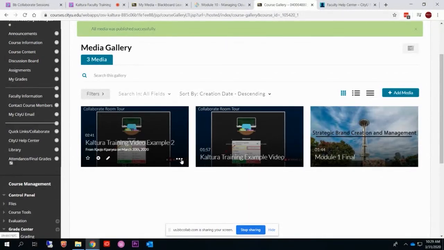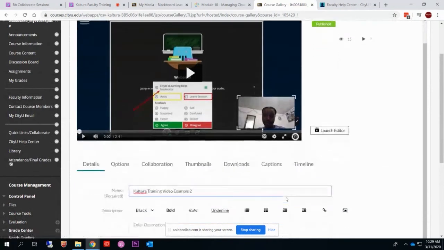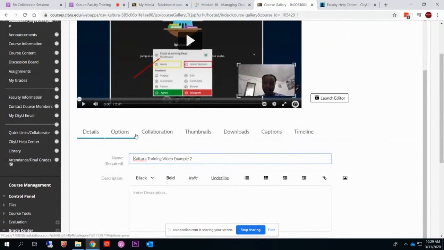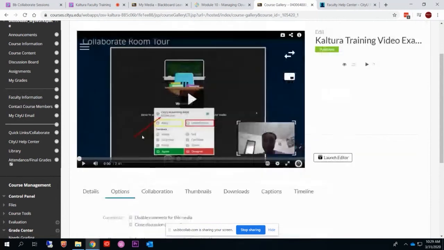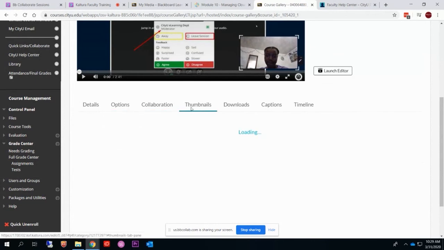So if you click on the pencil, you'll be taken back to the edit module, and you can launch editor and change the title. Again, options. So there's many different ways to get to the same type of thing. But yeah, disable comments. Maybe the assignment is go to the media gallery and leave a comment there. But yeah, change your thumbnail. If you want them to have the ability to download, you check the box. If you don't, uncheck it.